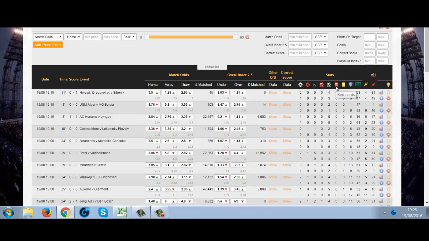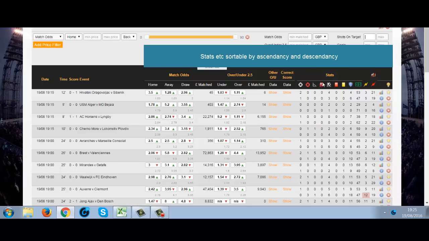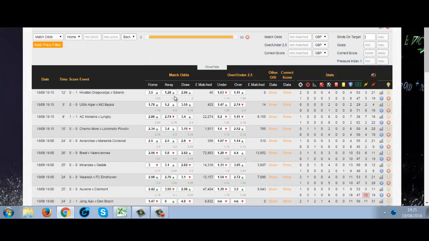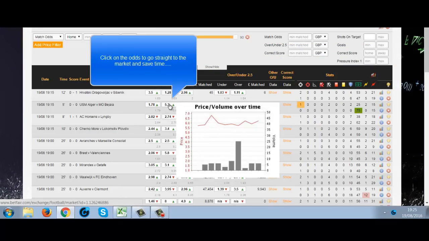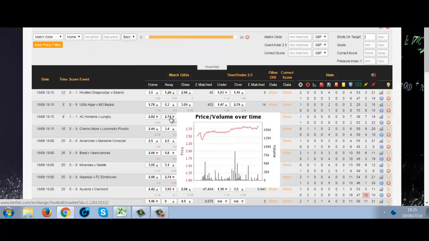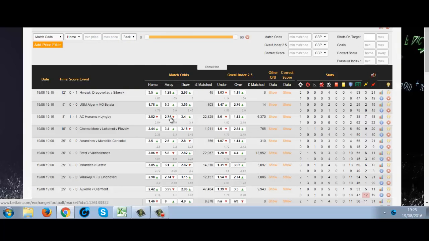Penalties, free kicks, red cards, yellow cards, dangerous attacks, possession, PI2, I'll explain that a little bit later, PI1. All of these are sortable, so you can have them in ascending or descending order. If you click on one of these while logged into Betfair itself, it will take you straight to that market to save a little bit of time, because sometimes speed is what it's all about. If you don't get in quick enough, the market is suspended, you've missed a goal, and you lose money.